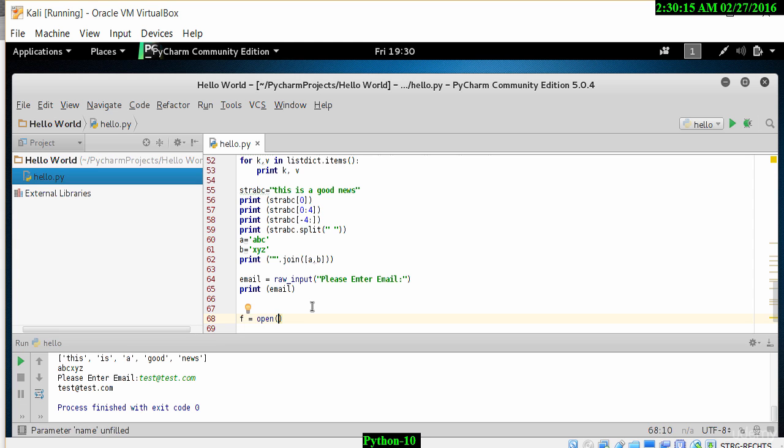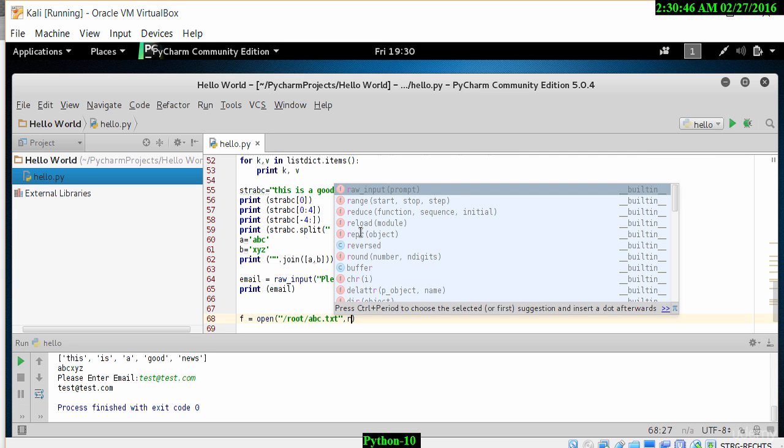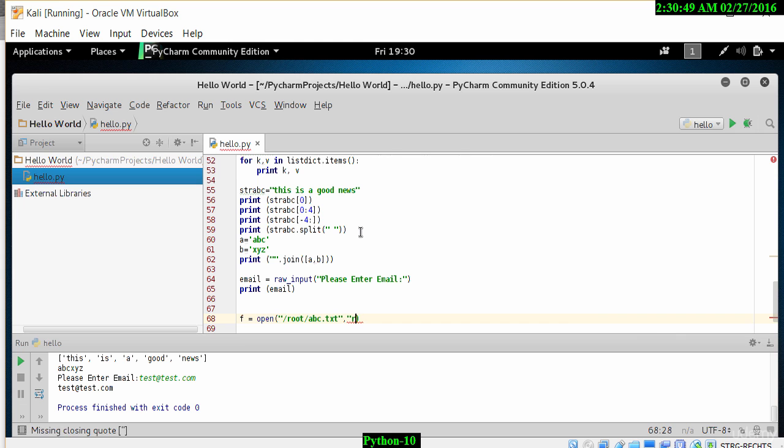So let's use a variable f equals open, and we can use a relative path, which is the same path name as where hello.py is, or we can use the absolute path by typing in /root/ and let's work on a file called abc.txt. And what we want to do is then define a variable. We'll also use the read tag here to make sure it's in read mode.